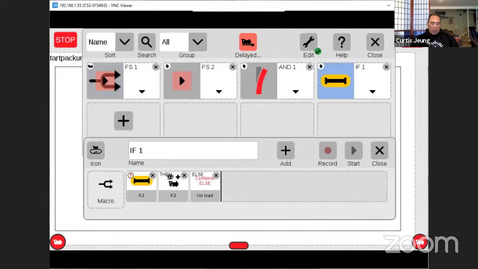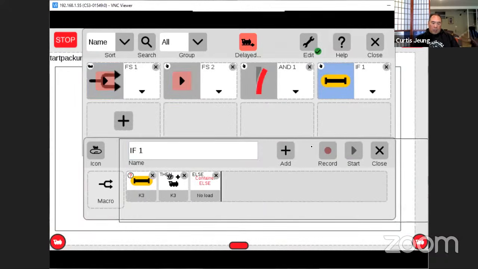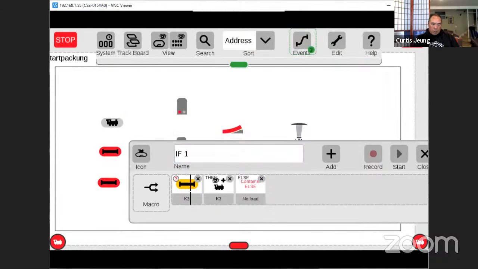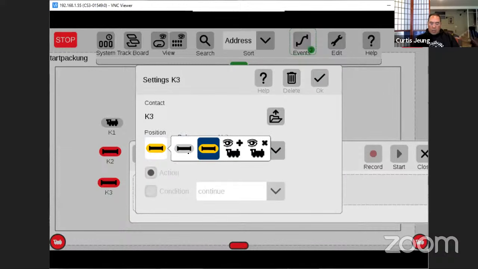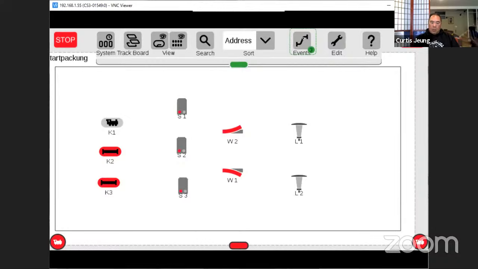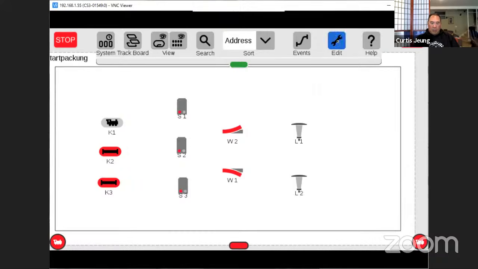If K3 is occupied, then let's change the occupancy trigger to K2. That way it's a little clearer on what I'm doing. Nope. Dragged it into the wrong spot. K2, then K3. Let's change K3 to this icon. Sorry, I'm not verbalizing what I'm doing. I'm just going through it.